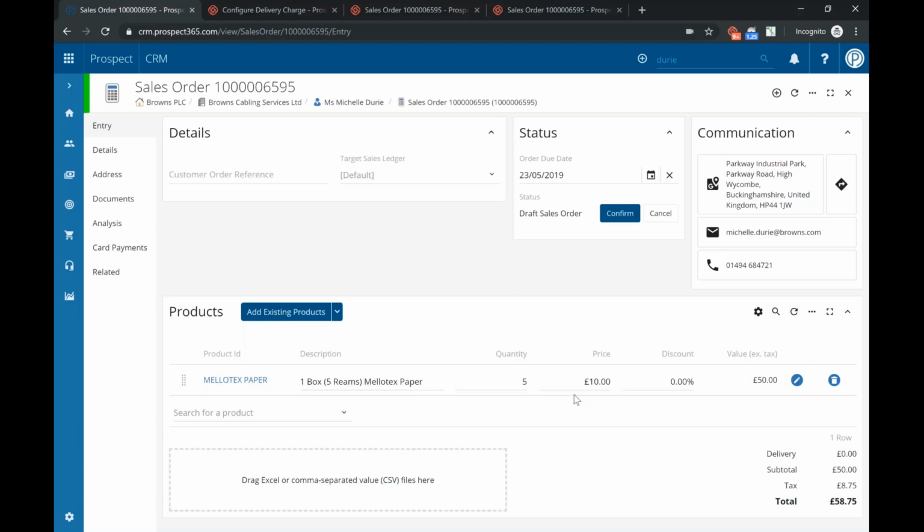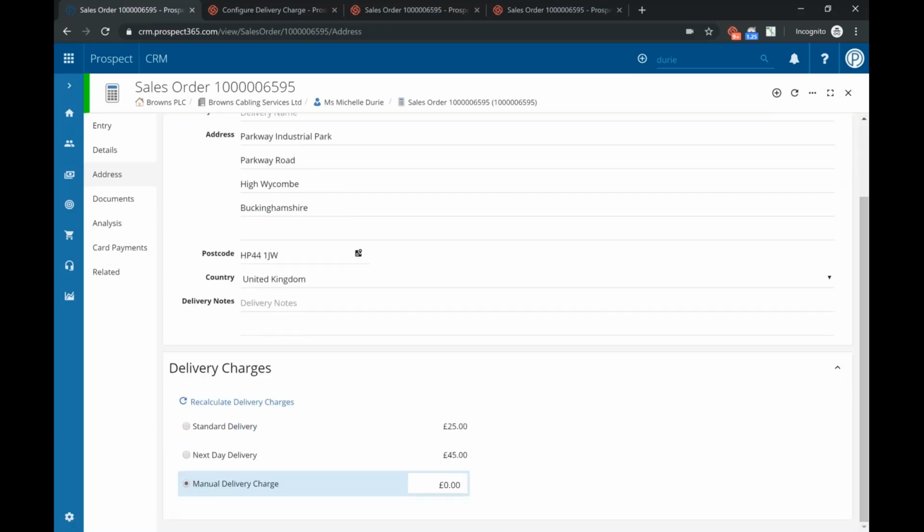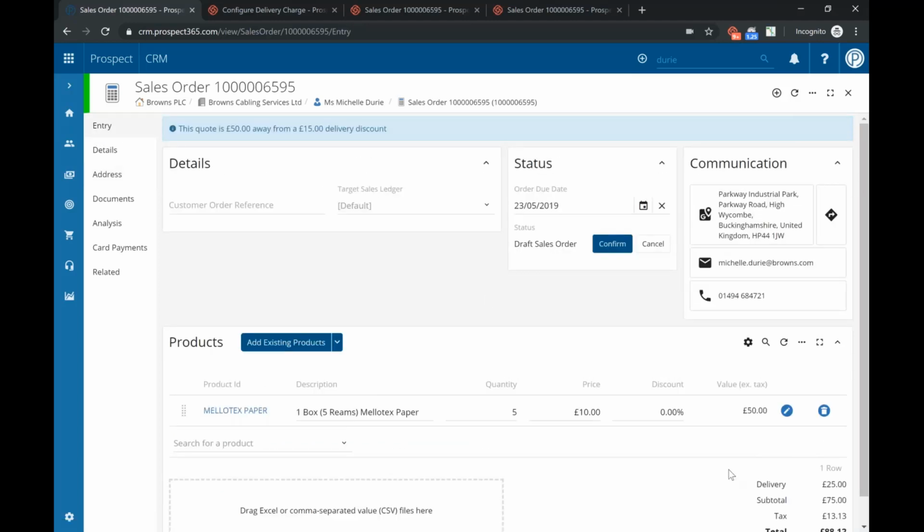So here we are, we've got our £50 order, and if I go into the address and go to the delivery charges, I've now got some various options. So I've still got the manual delivery charge that I can enter, but I've got standard delivery and I've got next day delivery. So next day is £45, standard delivery is 25, or I can manually override the calculation and put in some random or negotiated value if I want to. So let's go for standard delivery at £25, and that's now put the delivery charge to £25 on my £50 order, so giving me a subtotal of £75.